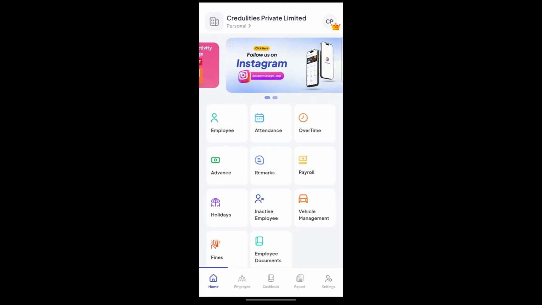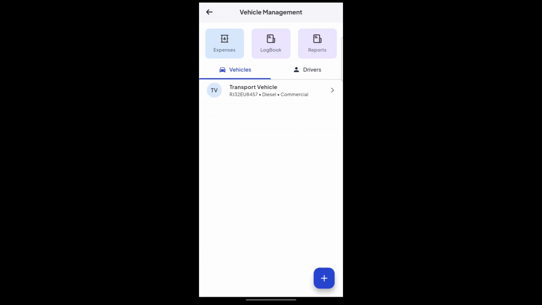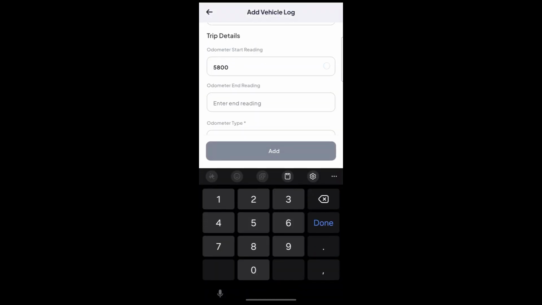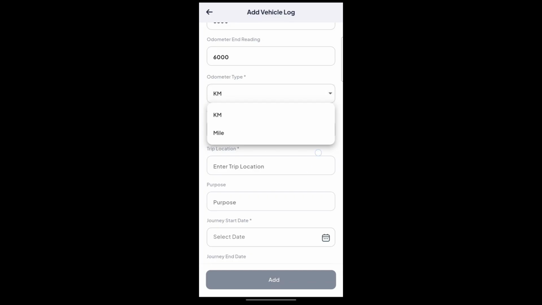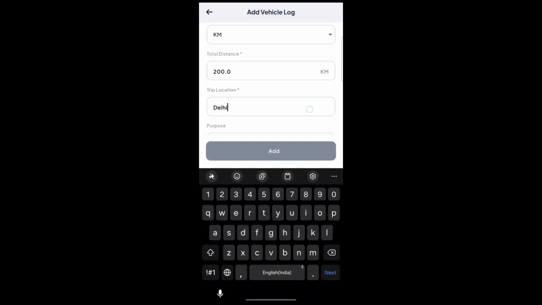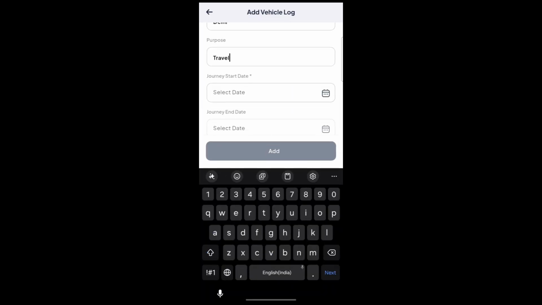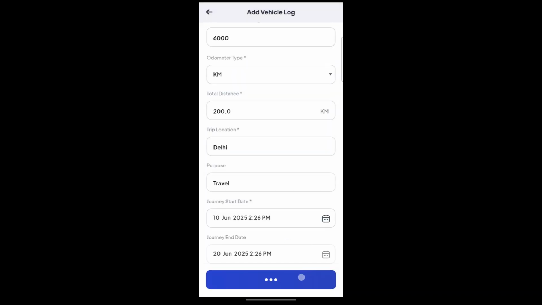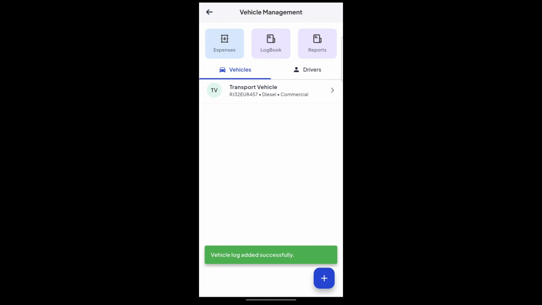Now let's go to Vehicle Management. Click on the plus icon at the bottom and select Add Vehicle Log to add a new vehicle log. Select your vehicle, then select the driver. Enter the odometer details, including start and end readings. Then enter the trip location. Write the purpose and select the start date and end date of the journey. Click on Add and your vehicle log is added successfully.